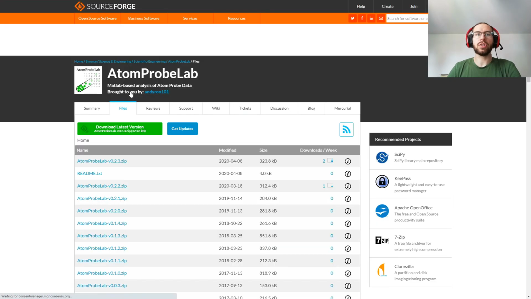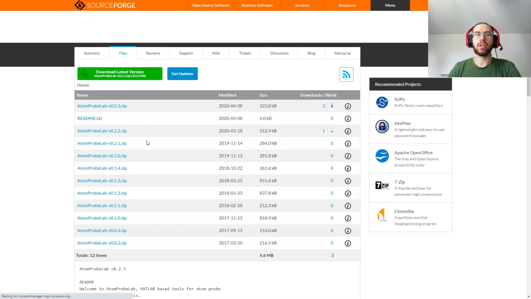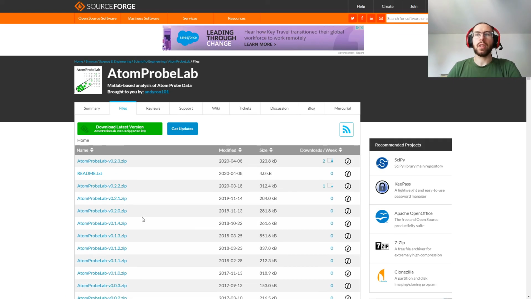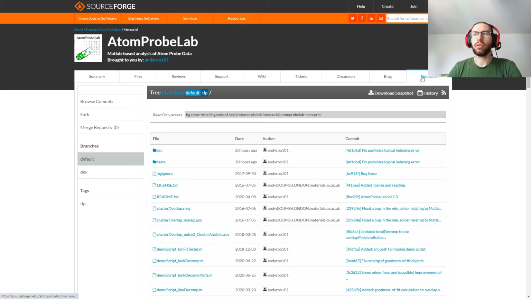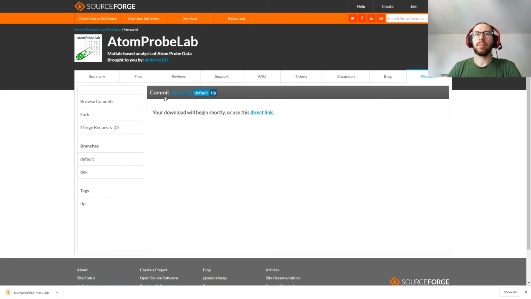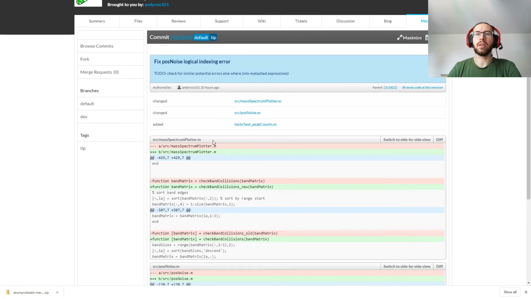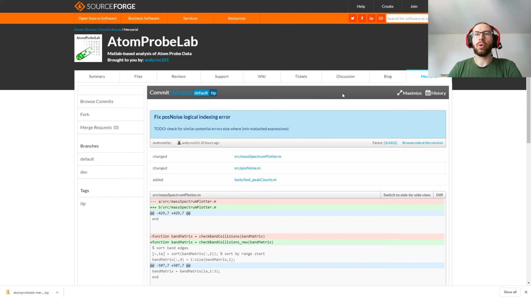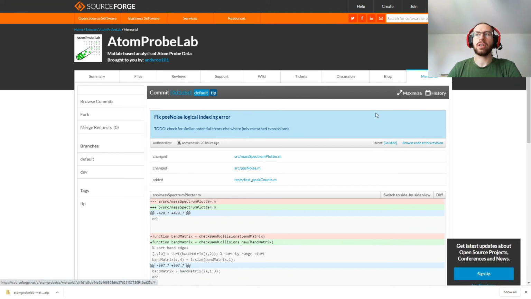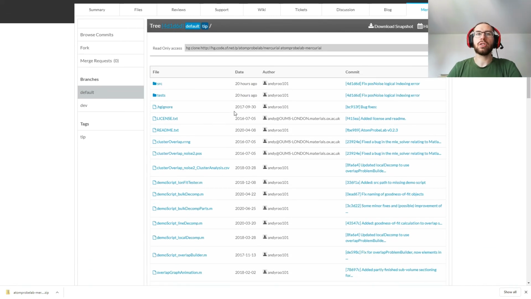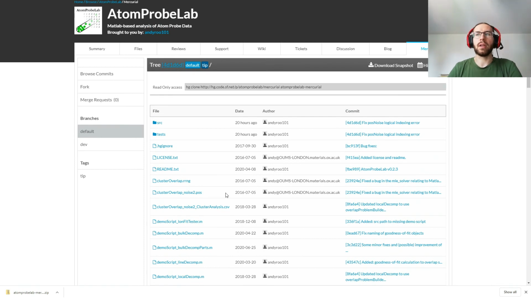If you go to the files section, then you can download the latest version and look at the README. But if you want the latest up-to-date version, hit the Mercurial tab here. That's the version control which is used, and you can hit download snapshot. And what that will do is get the latest branch of the code which has been developed, and you'll get any bug fixes that are included. You can use the other versions in the files list, but I would always recommend using the snapshot button there.